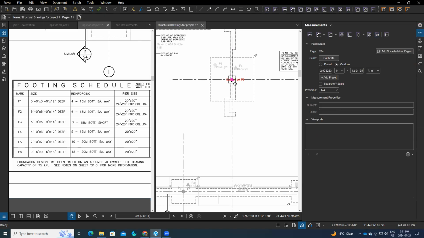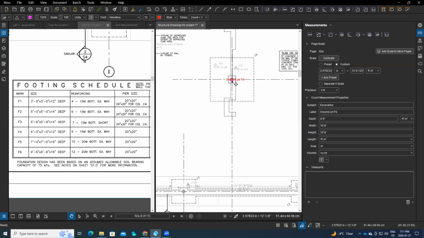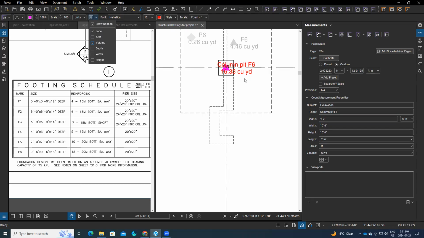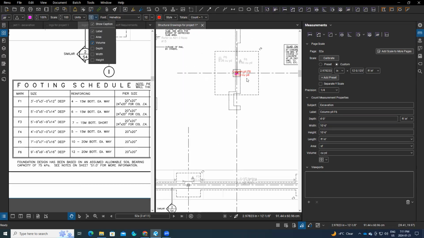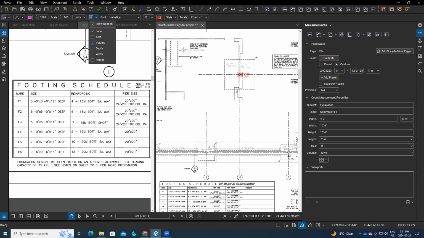Here is concrete 6. I'll click on this, just double check these dimensions. If I want this to show my volume, it shows my volume. See, label and volume. That is the volume of column pit. So that's how we do this. Okay, what else?